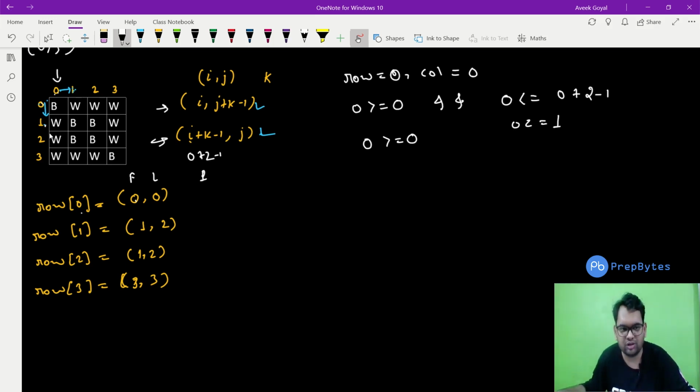So we have to check for this row also. Now row equal to 1 and column equal to 0. For row equal to 1, the first appearance of black is at 1. So my column is 0. Is it covering? Is 1 greater than or equal to 0? Yes, it is. Why are we checking for greater than? Just think about this. I will tell you.